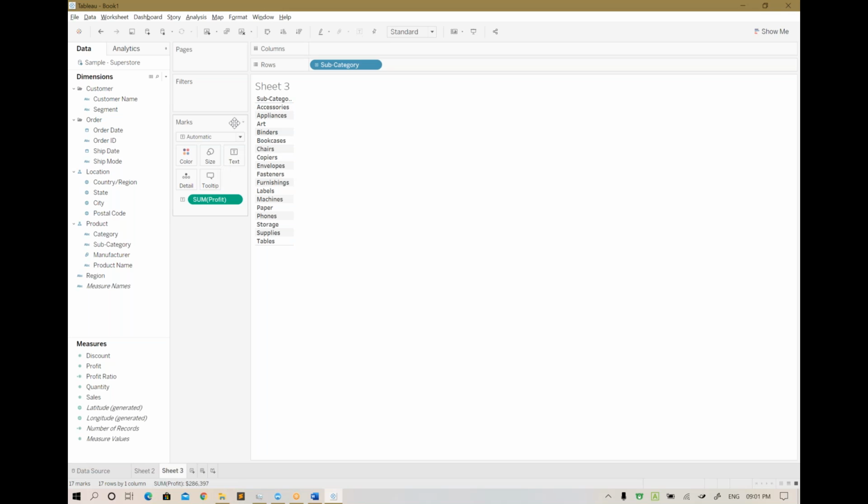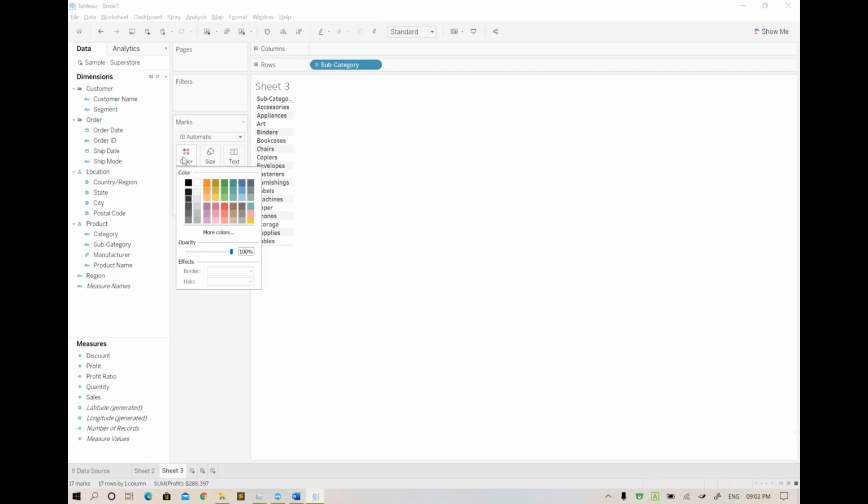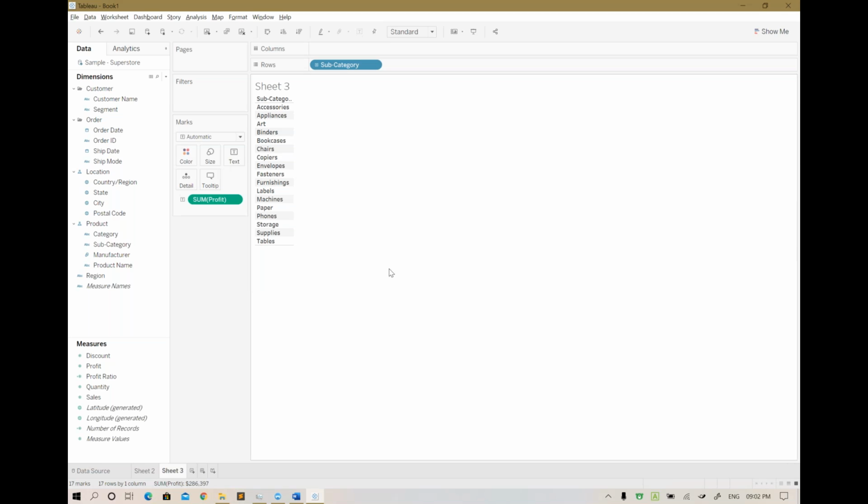I don't know if I can take control of your screen. Yes, you can. Okay, so I think you have got the control. What I was thinking is, when we take this profit here, you see the space is there. This is the space allocated to show the profit data, but the values are not appearing. Marks not appearing.